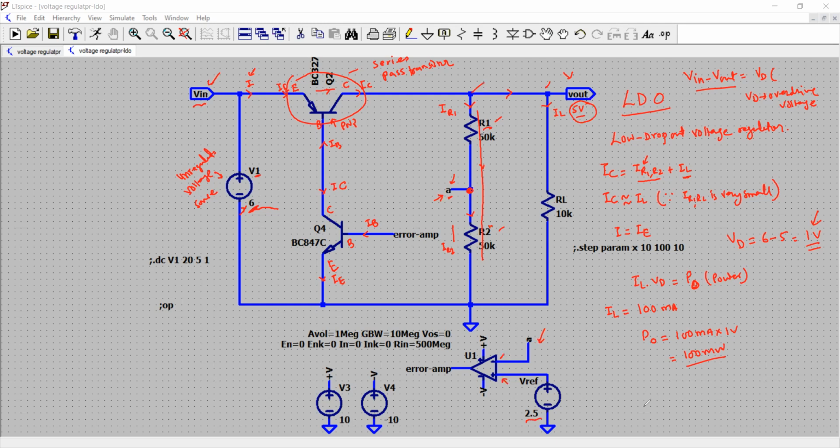Okay, and in the previous case we had seen that the output voltage V out is given as V reference times (1 plus R1 over R2). That was the case. So if you want it to be 5 volt, this is 2.5 volt. So you need to choose the values of resistors R1 and R2 to give you that. If R1 and R2 are of equal value, then this term will become 1, and 1 plus 1 equals 2, and 2.5 multiplied by 2 becomes 5 volt.